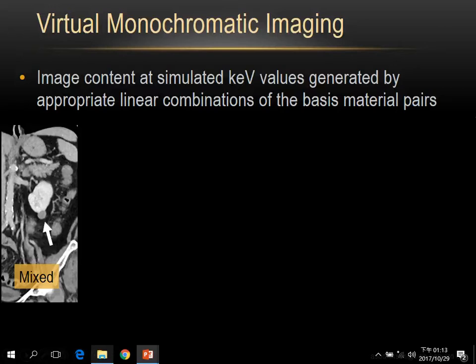And here what we do is, by knowing how these different materials behave with low and high energies, we can simulate how well they would absorb X-rays at specific fixed keV values. Now this is imaginary. We cannot actually create X-rays of a single keV value, but knowing how they behave at high and low kV, we can calculate how we would expect them to behave if we were magically able to produce an X-ray source of a single energy.